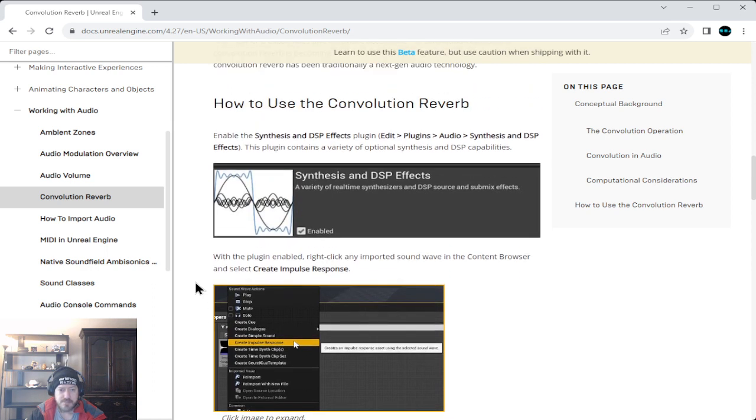But if you look at the synthesis and DSP effects, you're basically looking at different sound waves there. There are a lot of different sound waves going on at the same time in that image they're showing there, right?